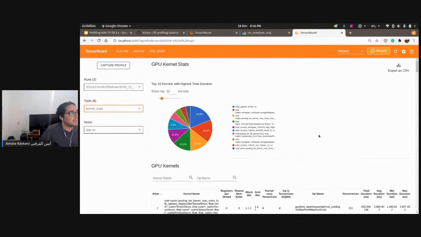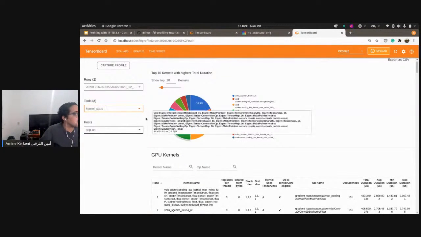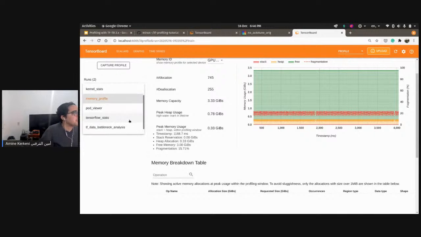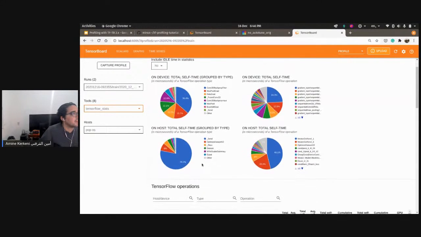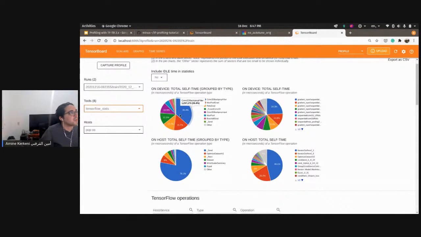We can see the kernel stats here. Where do we spend time in the processing? We can see the memory profile. So you see I'm not using that much of my GPU. The green one is free. I could also look at TensorFlow Stats, where things are executed. So you see on the CPU, most of the time is spent copying data to the GPU. And for the GPU, most of the time is spent on the backpropagation of the convolution.